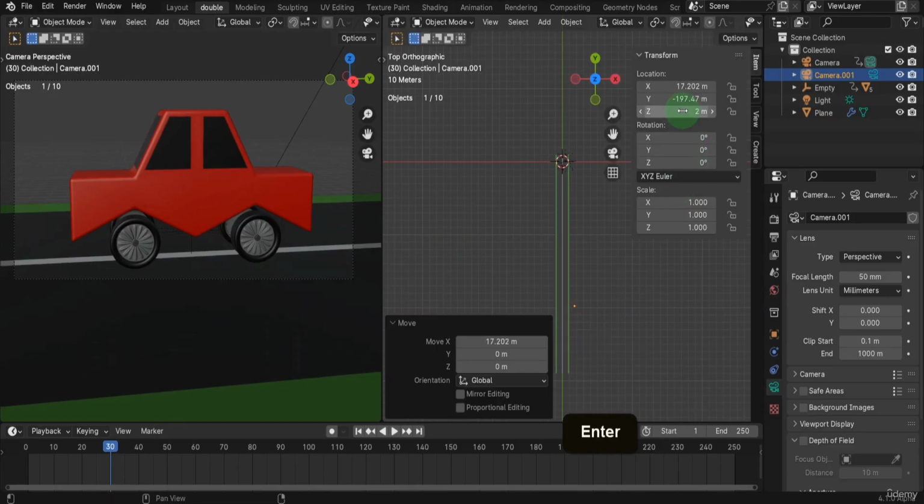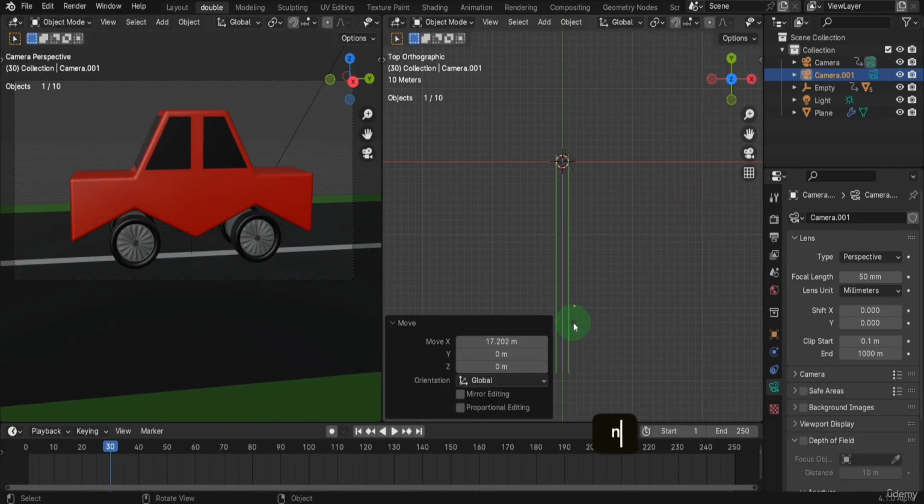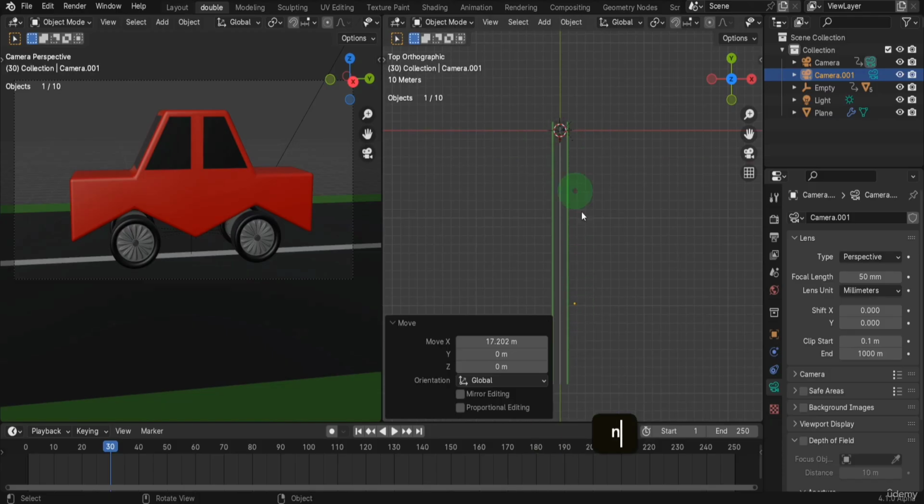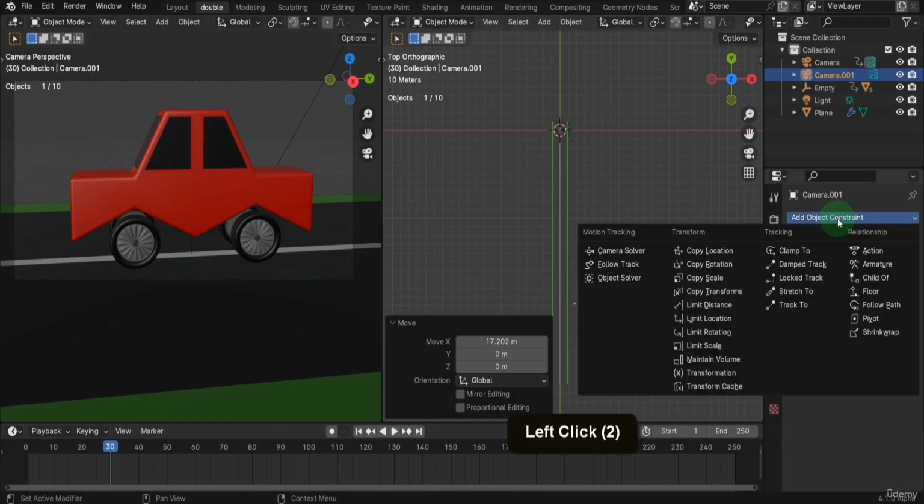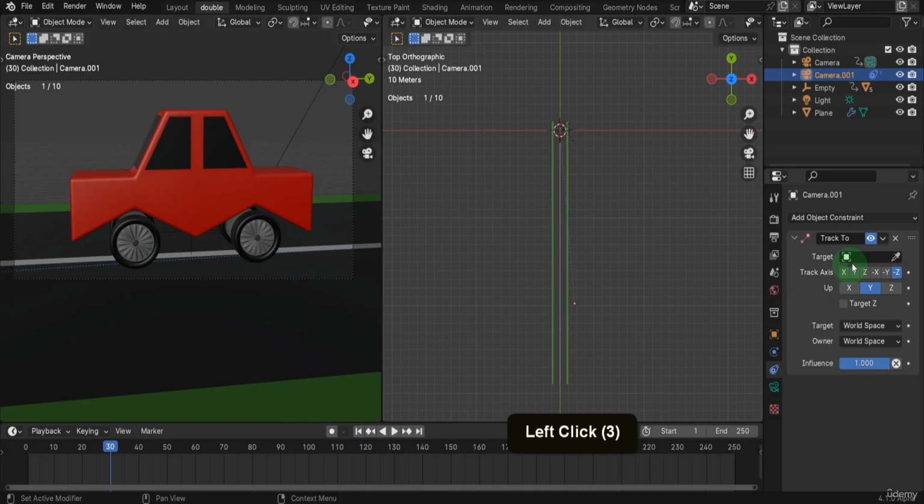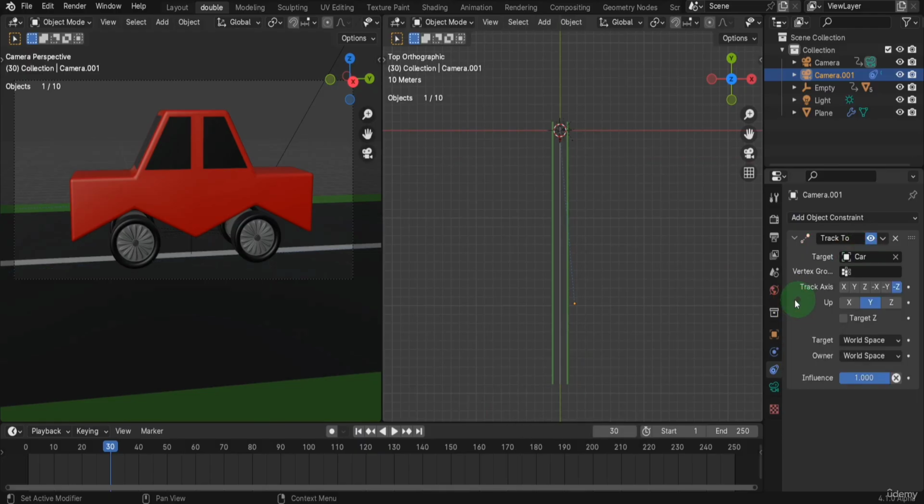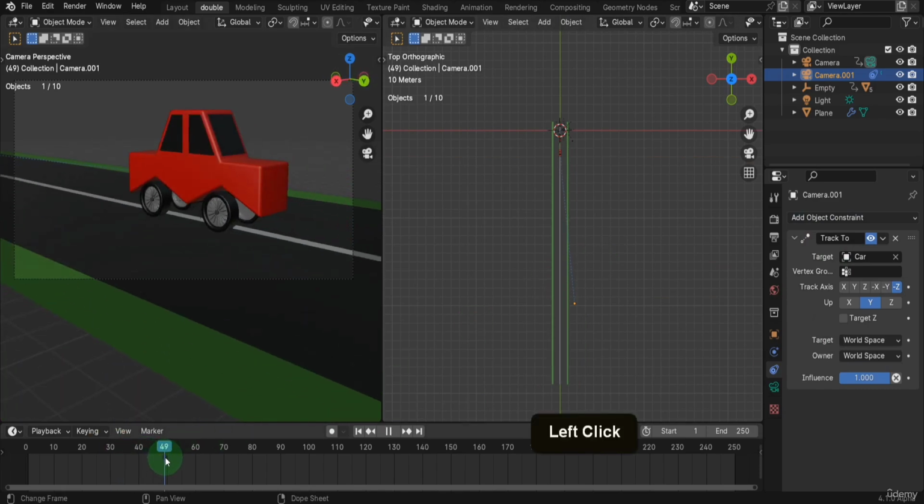We'll use a Track 2 constraint and make this camera look at and track the position of the car. In the Object Constraints tab, let's add a Track 2 constraint. We can select the car as the target object. In the timeline, let's drag the scrubber along to frame 51.